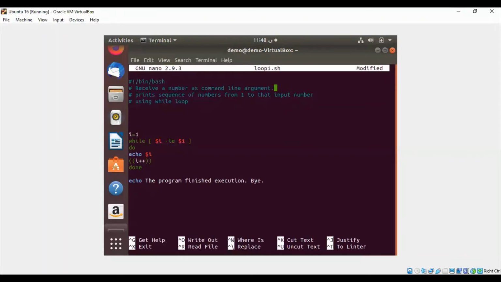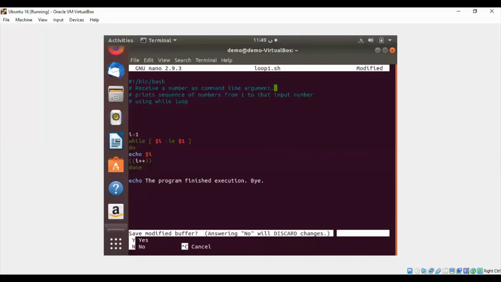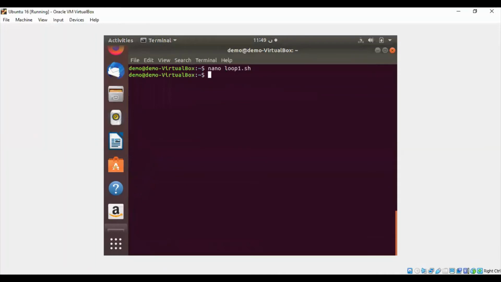Same thing like Java, you have a while loop. Everything is similar, with only some minor changes you need to remember. Here we put the condition inside square brackets, and for the relational operators we don't use symbols, we use notations like LE, GE, EQ. The beginning of the loop is do, and the end of the loop is done. These are some of the changes you need to remember.